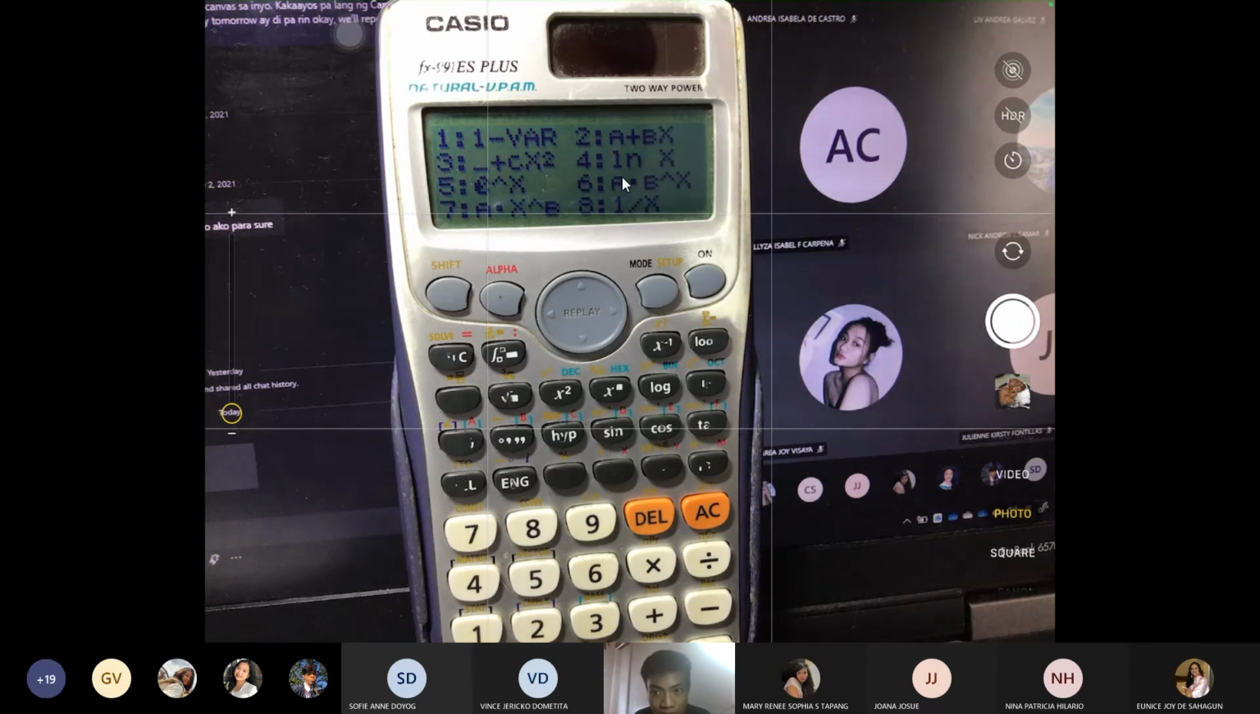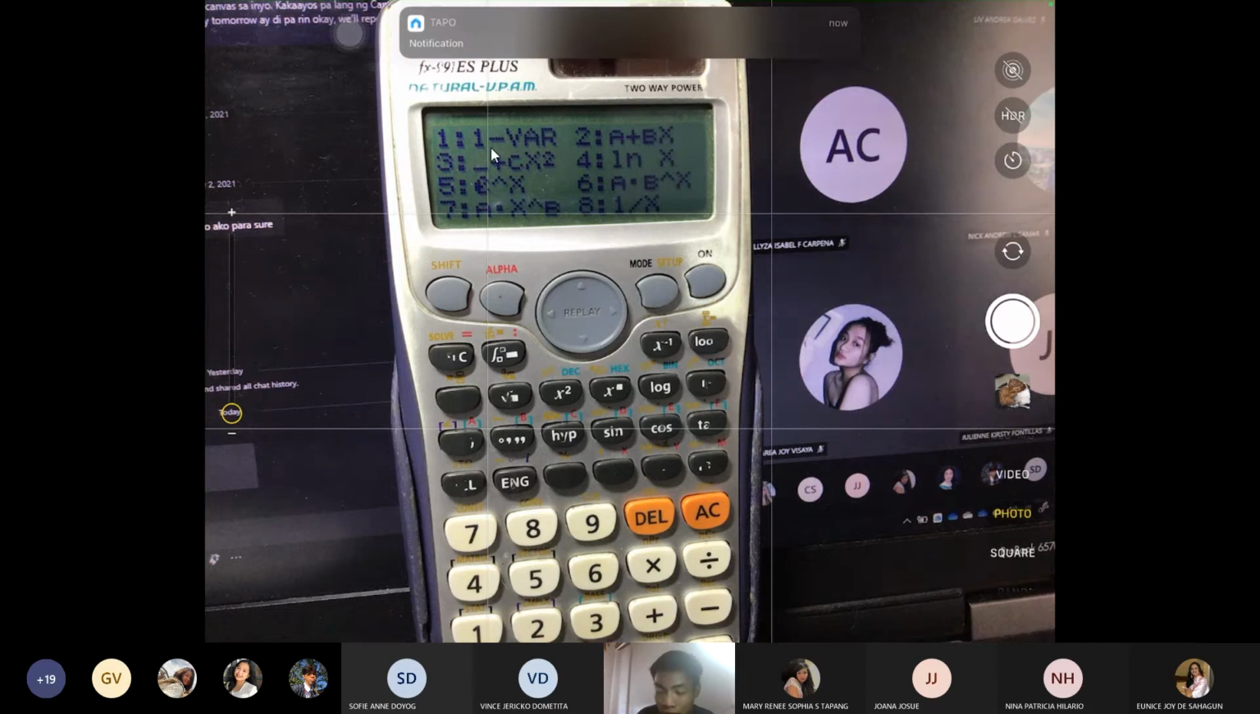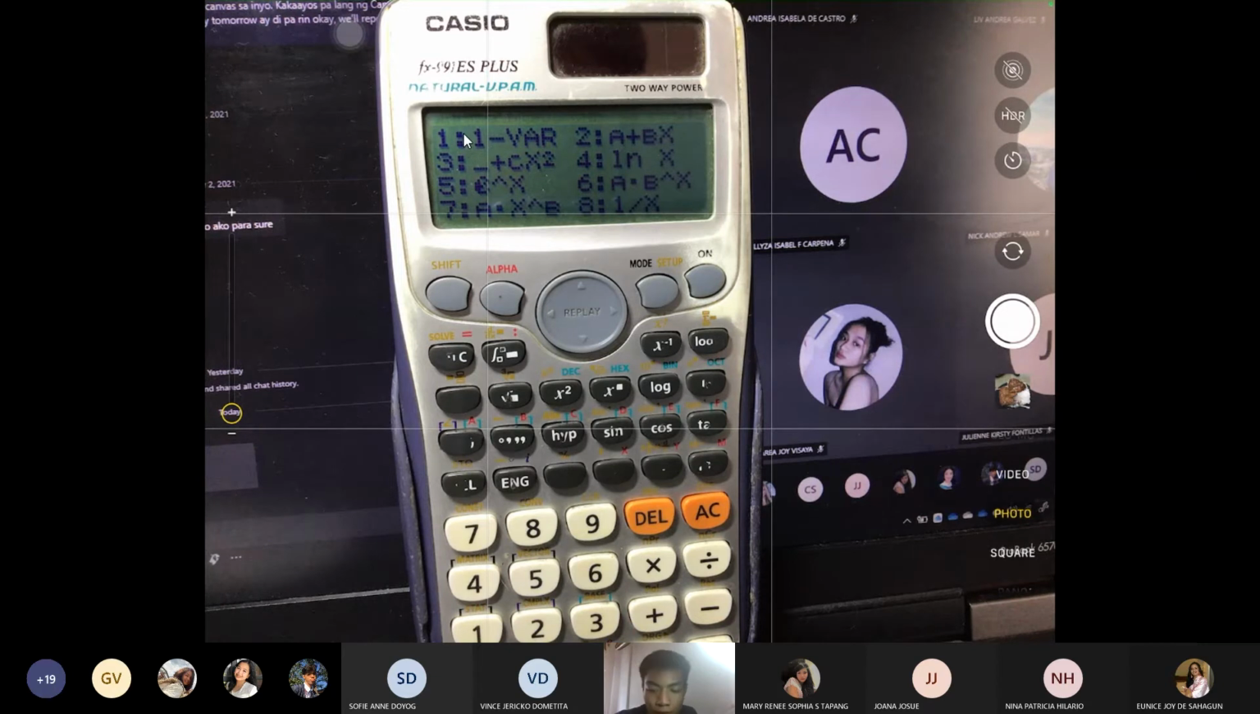A plus BX, this is linear regression. Itong C naman, itong 3, this is quadratic. 4 for logarithmic functions, 5 for exponential function, 6 for base exponential function, na iba-iba lang yung format. Okay? So, ang gagamitin natin sa chem ay itong 1 lang, yung 1 variable, kasi x lang naman yung meron tayo. Okay? So, you will press that 1 var.